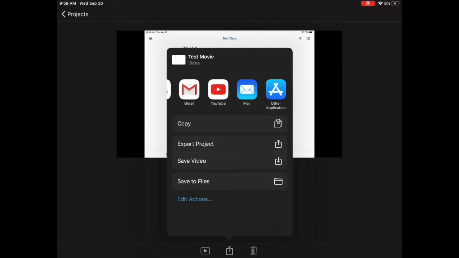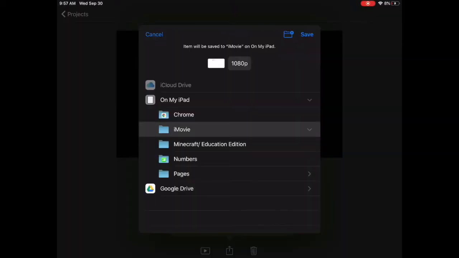So what we're going to want to do instead of sending it directly to one of these options is save it to Files. So once your movie has exported, it's going to give you some options on where you can save this on your iPad. You could save this anywhere that you'd like, but I would suggest that you save it on My iPad and in the iMovie folder.